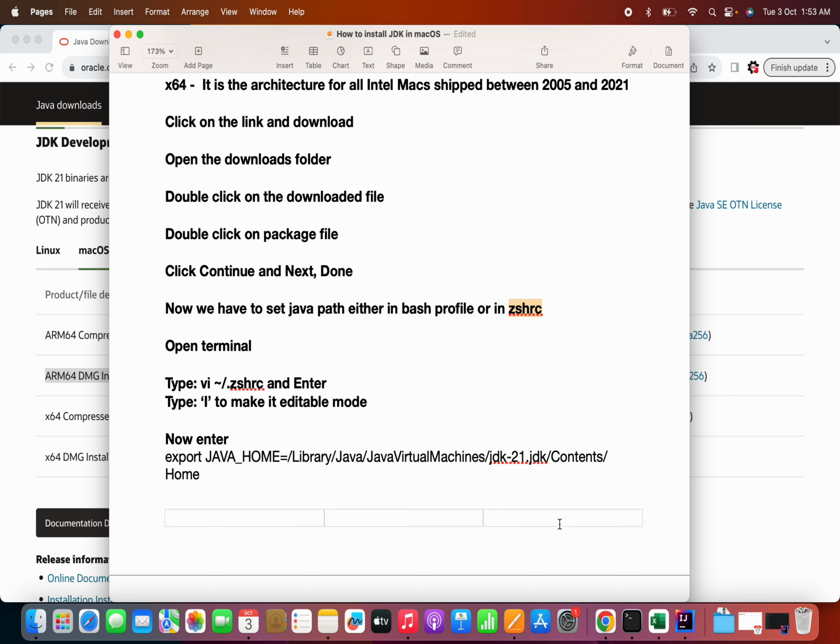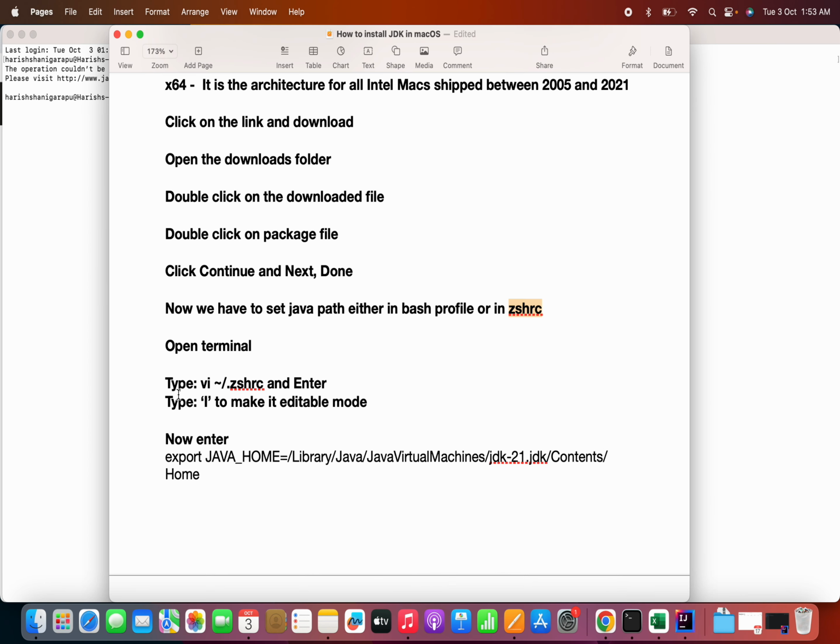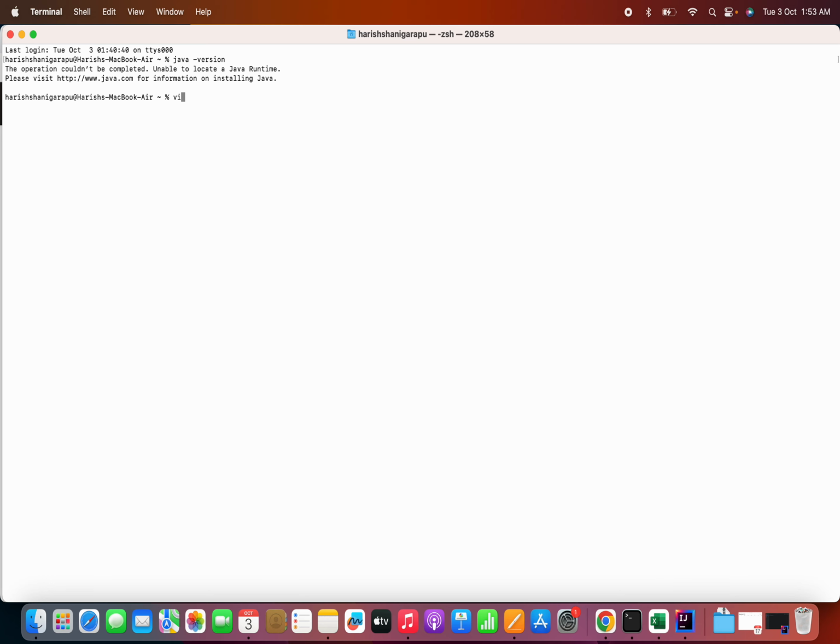Just open the terminal again, which is already open for us. What you need to do is give this command: vi ~/.zshrc. So let's type vi ~/.zshrc and click on enter. This is not in editable mode now. If you want to make it editable, just press i.